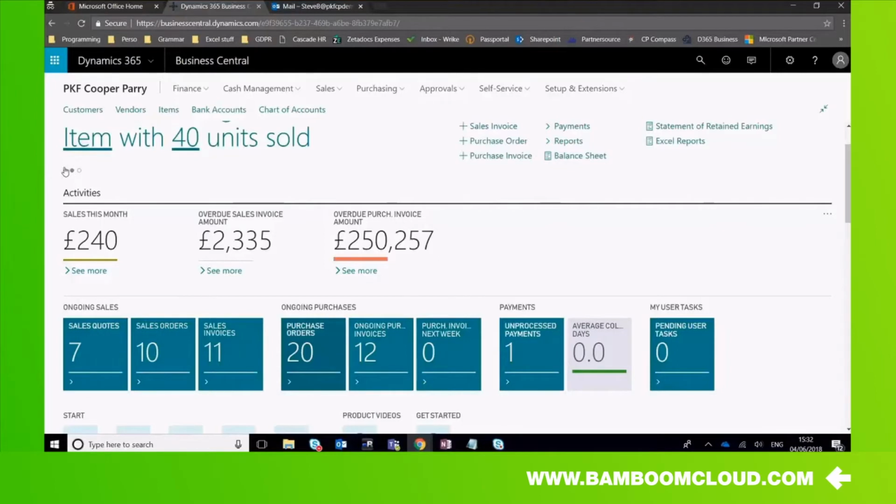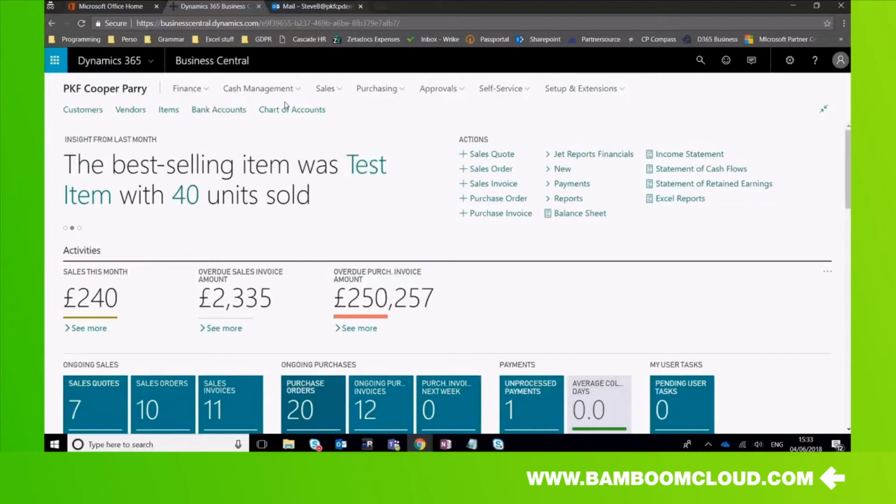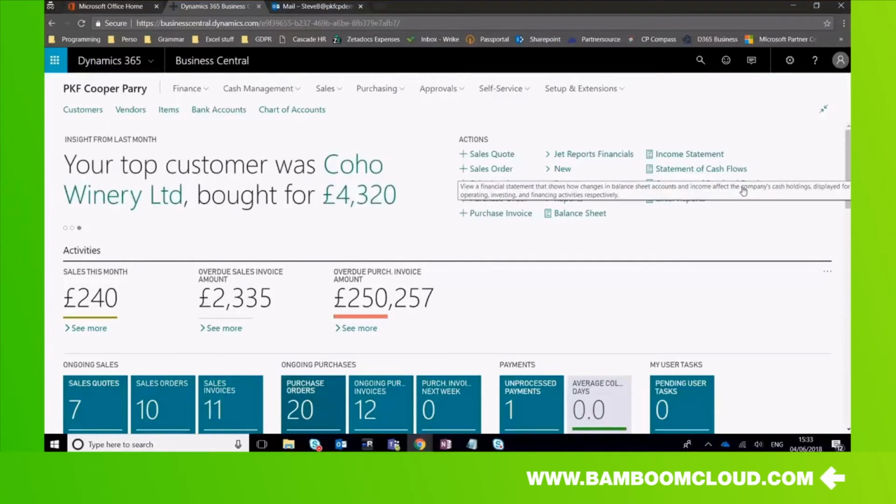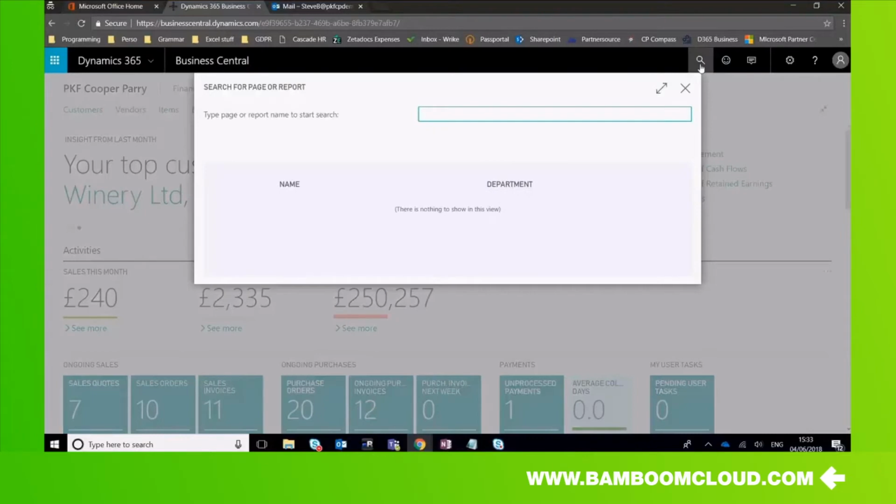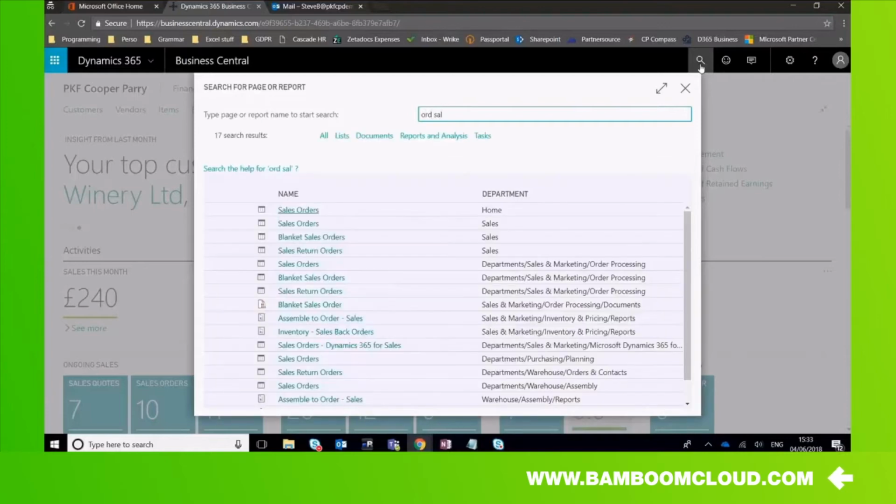I've already mentioned that right at the top of the screen, we have links to specific areas of the application, which are very much targeted for my role in the business. But I can also search any part of the application by using the search function, and it's a very powerful search function, one of those smart searches. So for instance, if I was looking for sales orders, I could type ord sale, and you will see that the first thing that comes up is my sales orders and anything that contains sales orders. By clicking on the link, I will be taken to my sales order list.